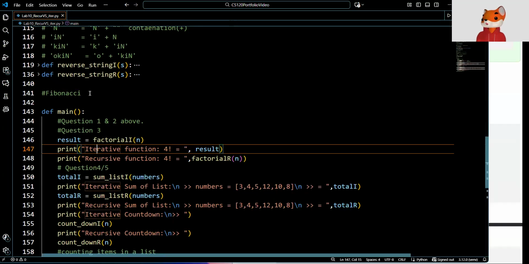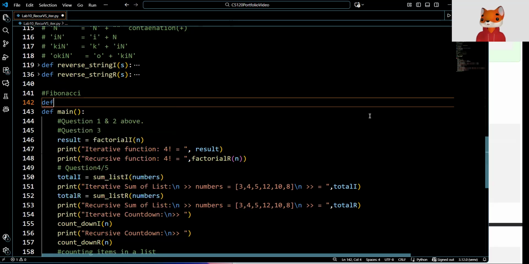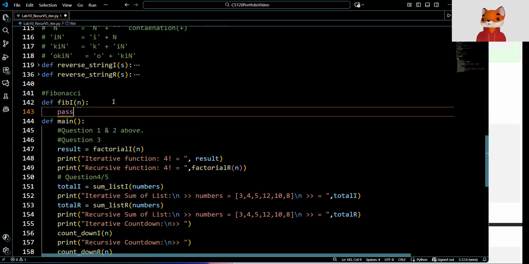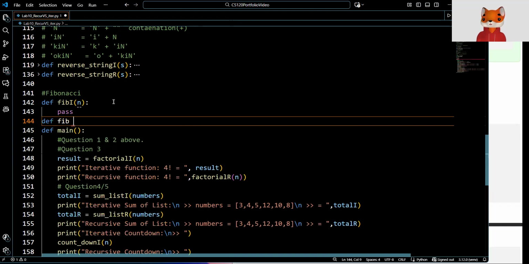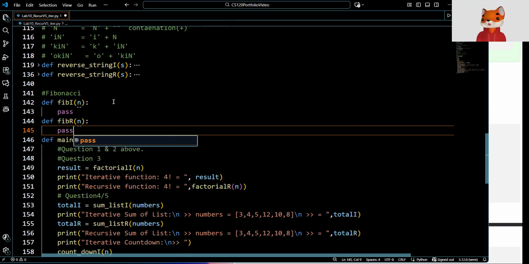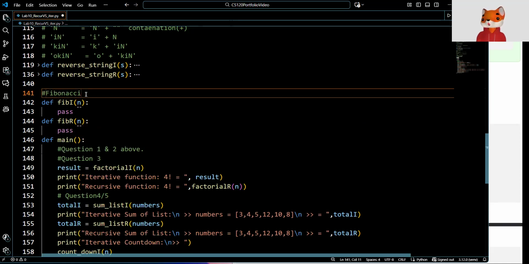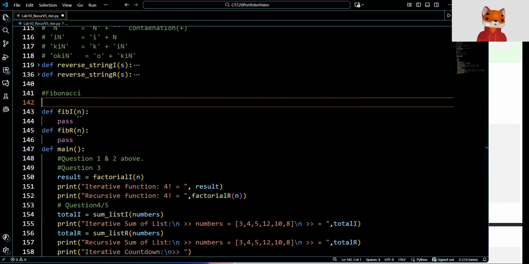So here I'm going to define the function fib I, open close parentheses, and we're going to take in n. We're going to pass that. Then we have our def. We're going to do fib r. And then we're going to have here another pass. And in this case here, if we wanted to do some Fibonacci sequence value here, I'm going to go ahead and put up an example.